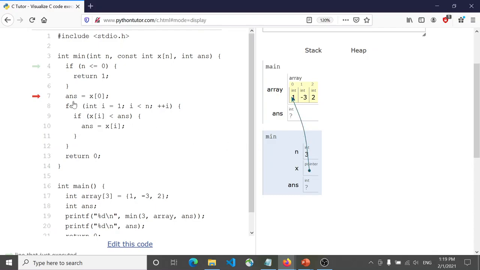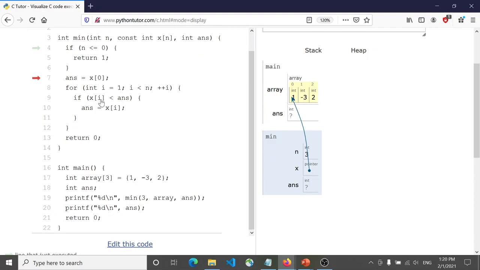On line 7, we are initializing this ans, which is this local variable ans, to x[0]. This is perfectly legal. You can do this inside a C program. When you have a variable, which is a parameter, you can modify its value inside the C program. There are some constraints, of course. If the variable is an array and you said it's of type const, then you cannot modify the elements of that array. But this type of operation is perfectly legal.